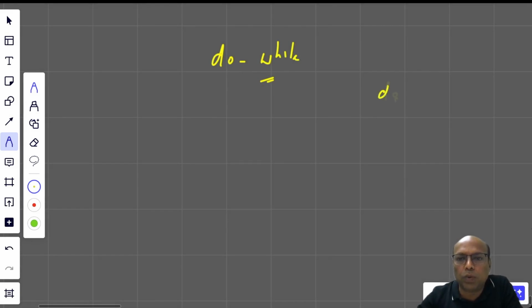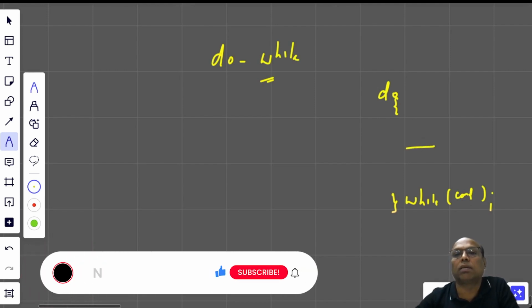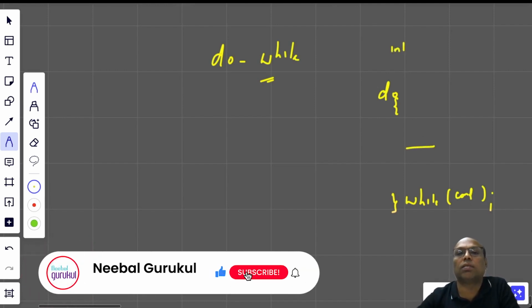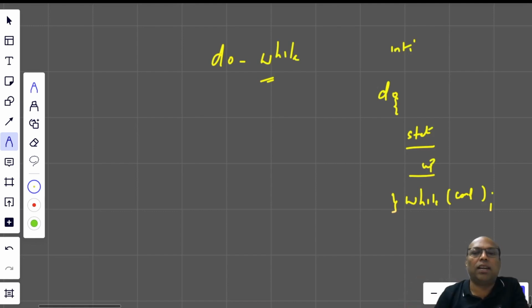You have a do and brace. You have a while and your condition here. And your statements are here. And this is your initialization. Do here your statement and your updation and then your condition. This is the structure. So let us understand how it's going to be similar and different both.